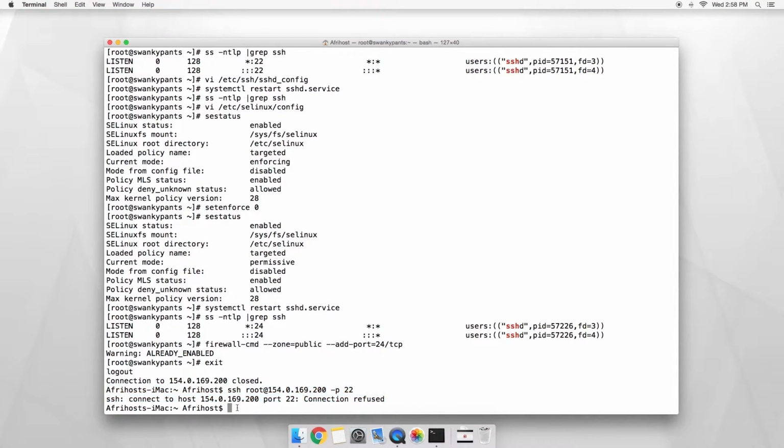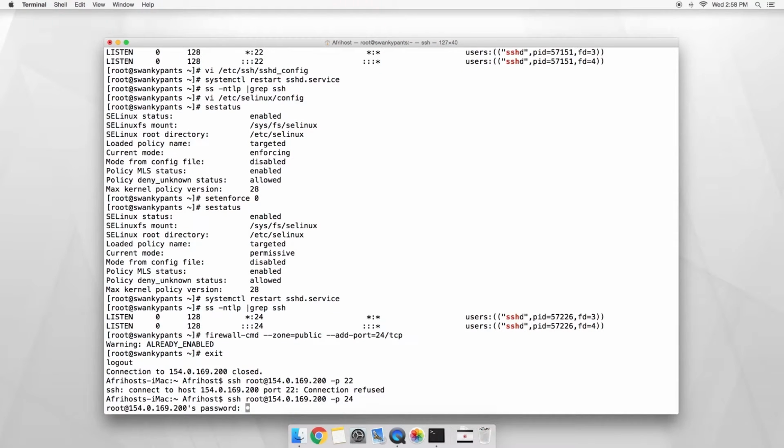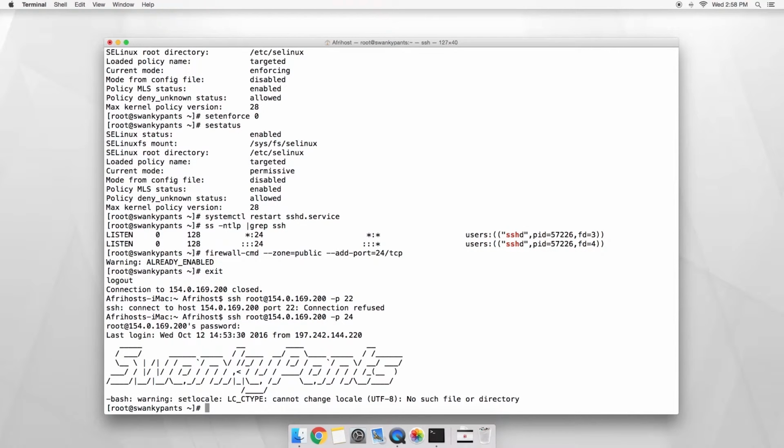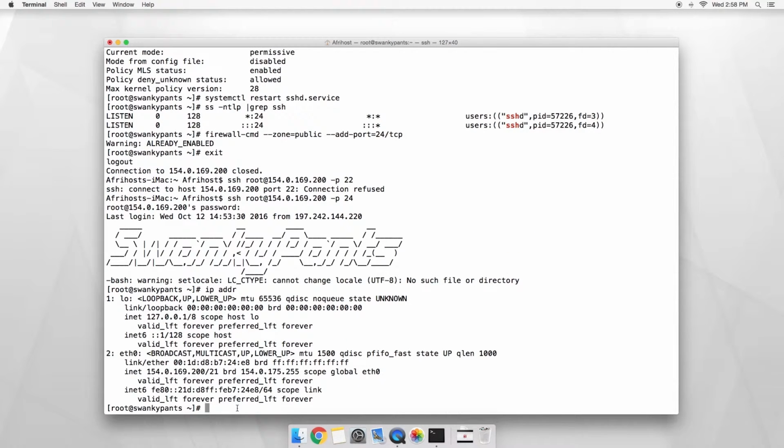Now if we type ssh as root at 154.0.169.200 on port 24, the new port that we are using, we'll see that it now asks for the password. Now when I put the password in, it allows me into the server. And we have successfully changed the SSH port on the server.